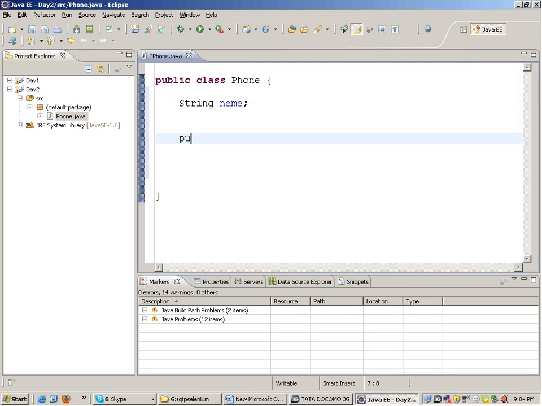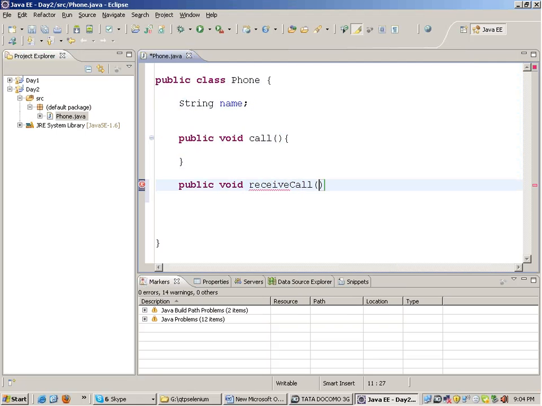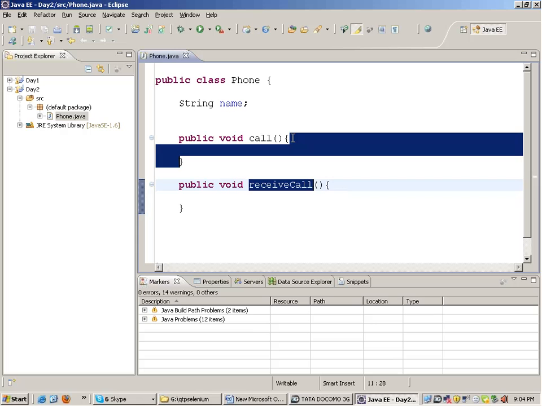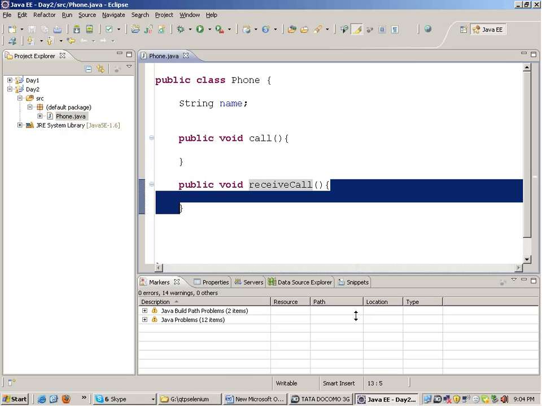Fine, and I can declare a function like public void call and public void receive call. Now these are the two different functions inside the class. These are the functions of a phone, that it is capable of calling up somebody and it is also capable of receiving calls. So these are known as functions.